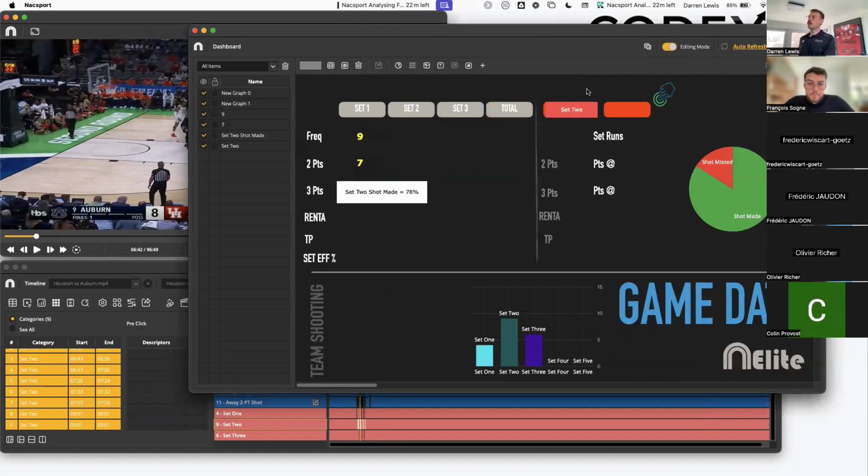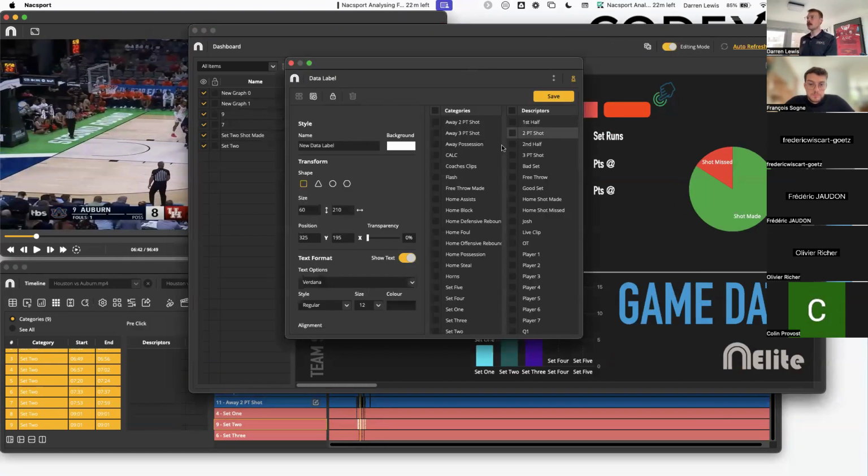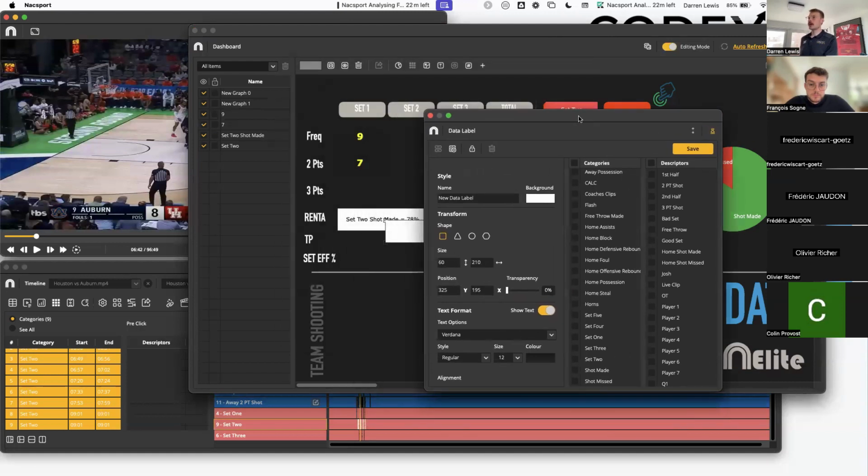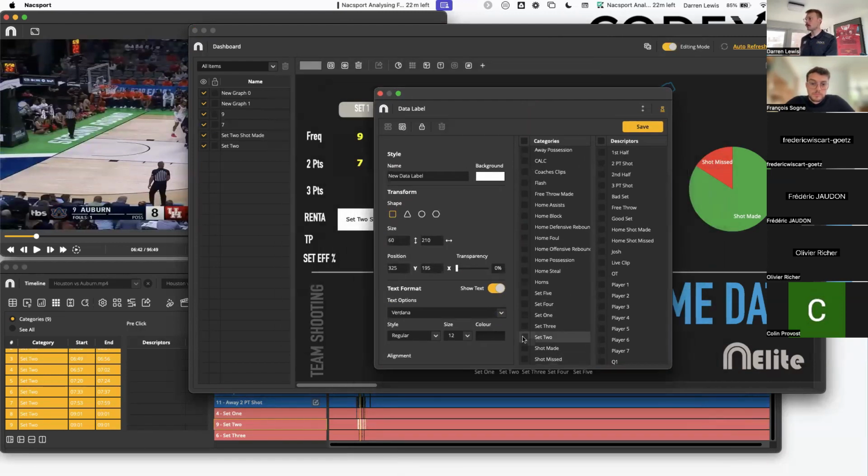Great. So again, let's start to go a little bit deeper here. And what I'm going to do is make a data label, which is, I think I had set 2. So set 2. I want to say it was a shot made, but I want to make sure it was a 2-point shot. So now what we're saying to the data label is show me all of the times that there was a clip that has set 2, the descriptor 2-point shot, and the descriptor shot made. Okay, so I've got 2-point shot made, 2-point shot and shot made.